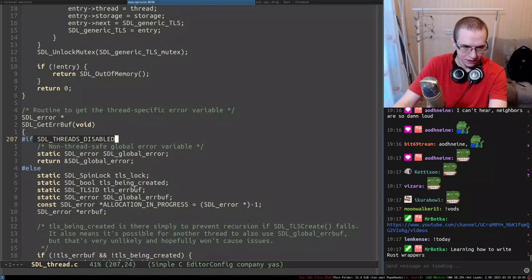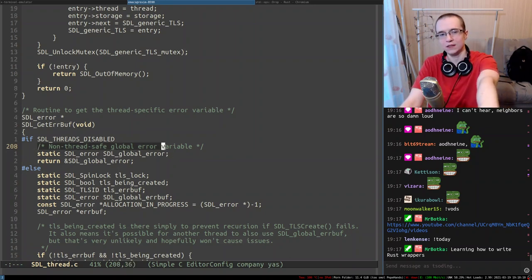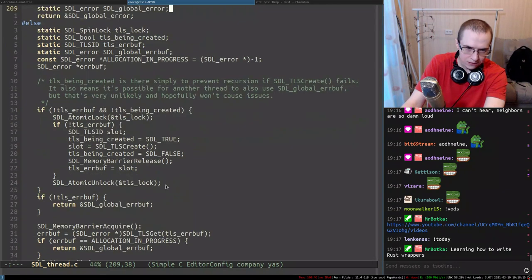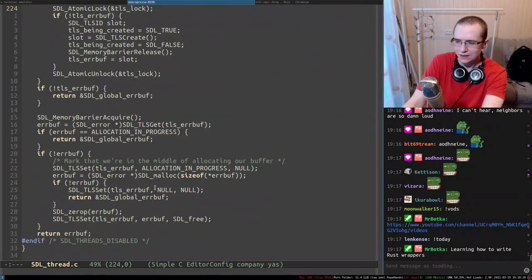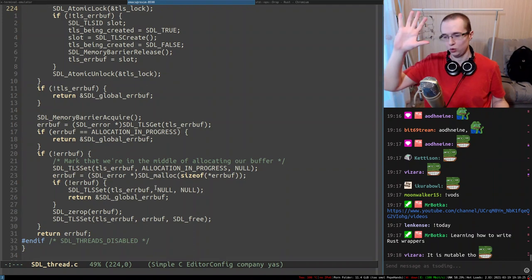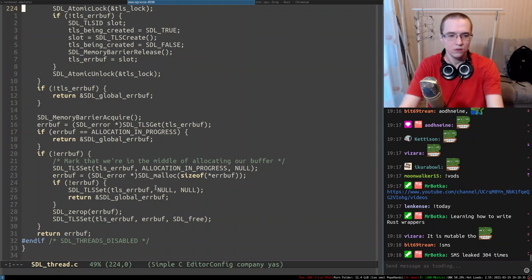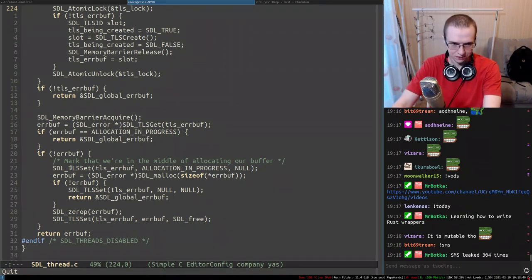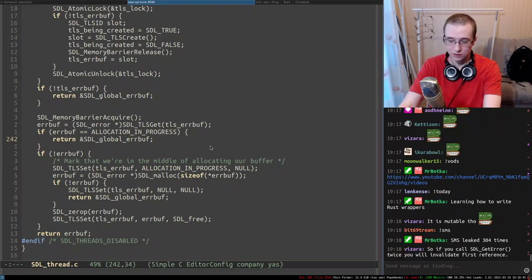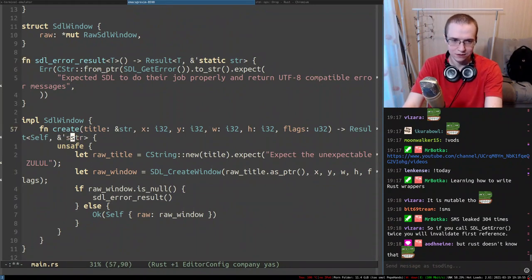So if threads are disabled, it uses something called SDL global error. Okay, it's a static one. Look at that. If threading is enabled, it lives for probably the whole program. I think it is safe to assume that whatever is returned by SDL_GetError has a lifetime of the whole program, from what I can see at least. So TLS. That's exactly what we're going to assume. We're going to say static, and everything returned by these kinds of functions is going to be static.